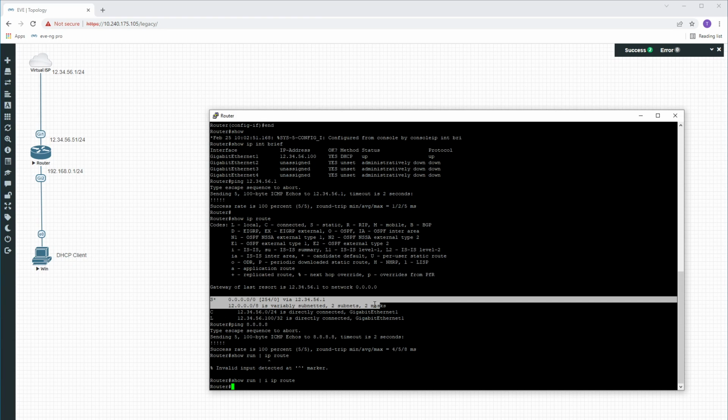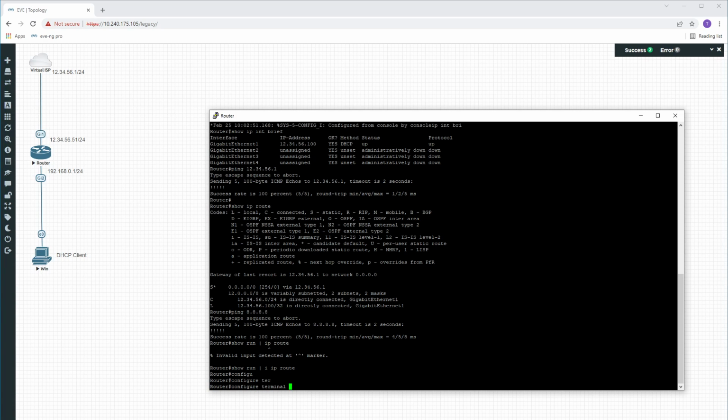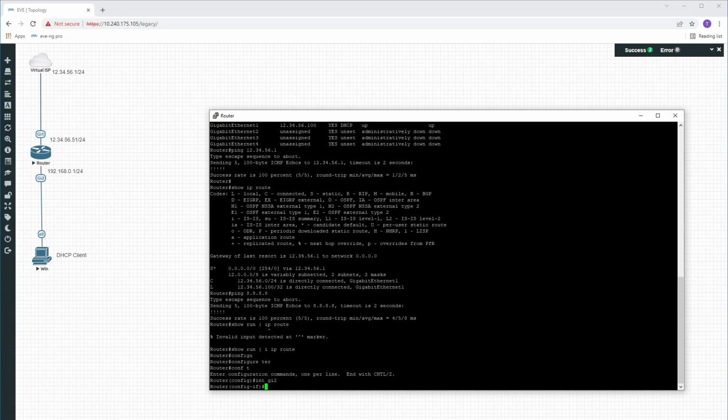Now, since we have the public IP address on the router, which can ping Google DNS, real Google DNS, now it's time to configure the inside interface to have the inside connections. So let's go into configuration mode again. Configure terminal. This is the full command. In short, we do conf t. And then again, interface gigabit Ethernet 2, right? But let's do short int g2. And this is the same as typing interface gigabit Ethernet 2.